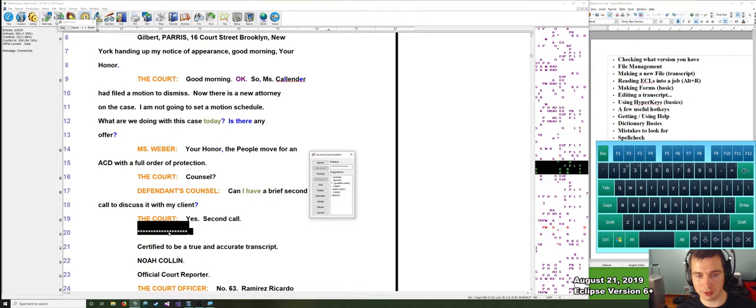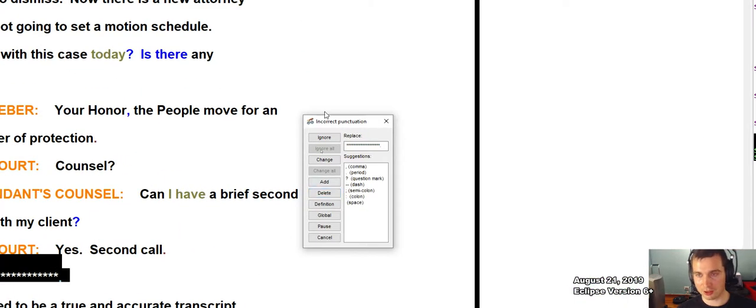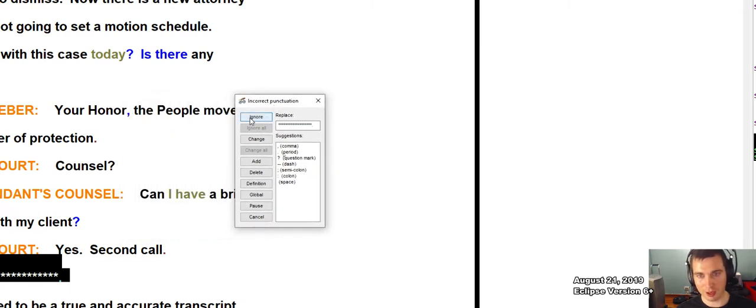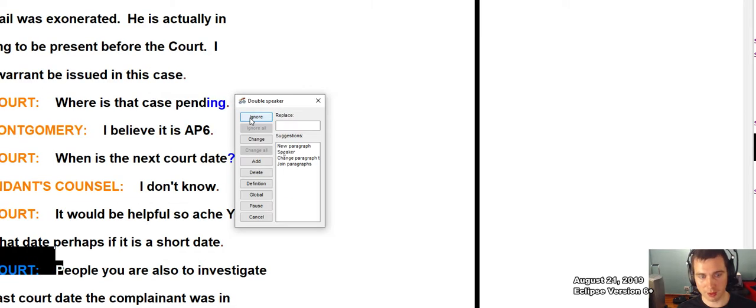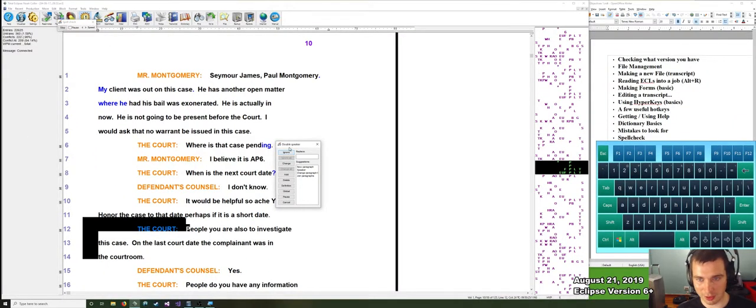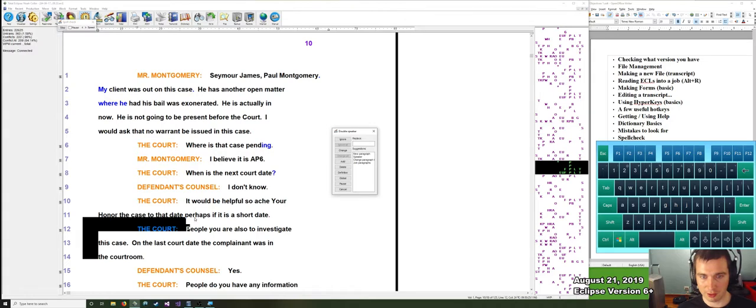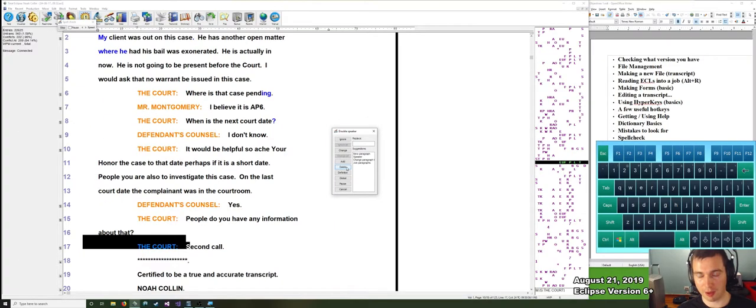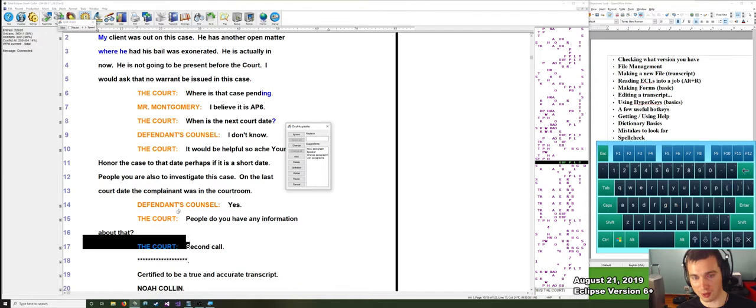Here it's selecting these asterisks, which I put at the end of every job. And you can see in the little dialog box, it tells you it's incorrect punctuation. I'm going to ignore this one. Here's one where it tells me again that there's a double speaker, where the court is speaking, and then next is still the court. So for this one, I might choose to delete it, and I'll press delete. It immediately moves on to the next one.